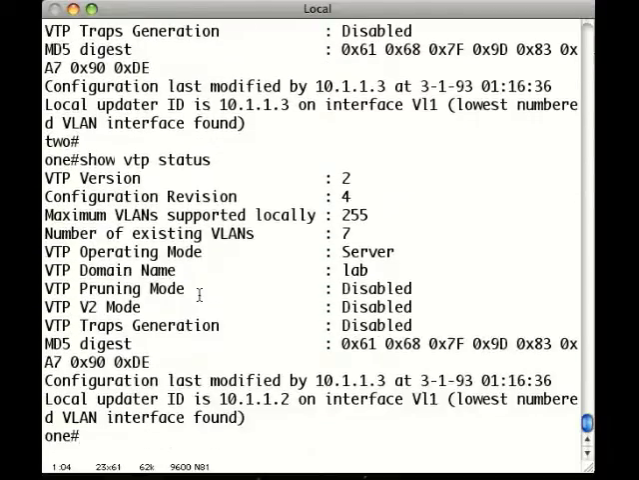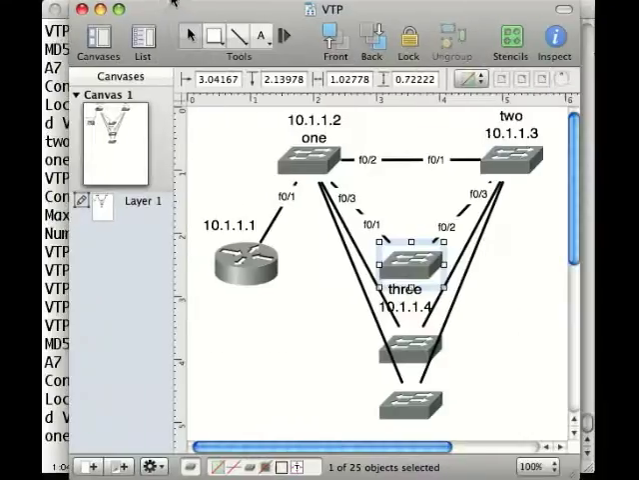So here we are on switch 1, and you can see we successfully received the information from switch 2, even though we did not have a direct connection to it. So the answer is, even though switch 3 is a client VTP switch, it still serves out VTP information. The only thing a client does is prevent you from creating or deleting VLANs on that switch.